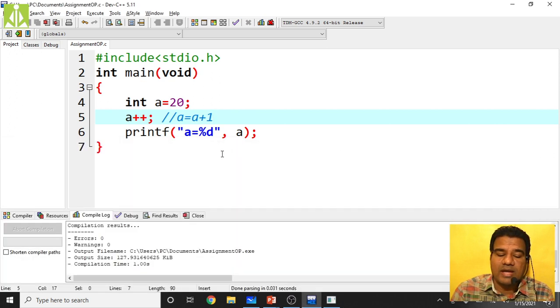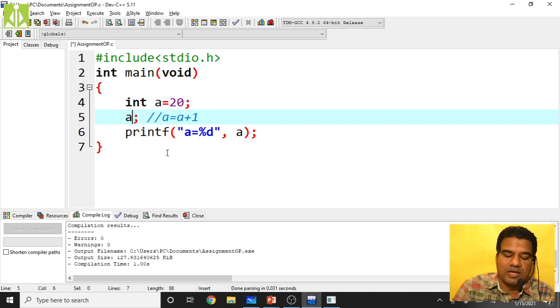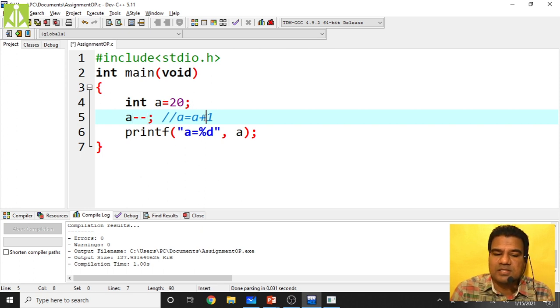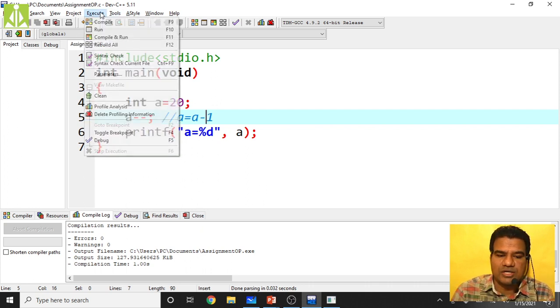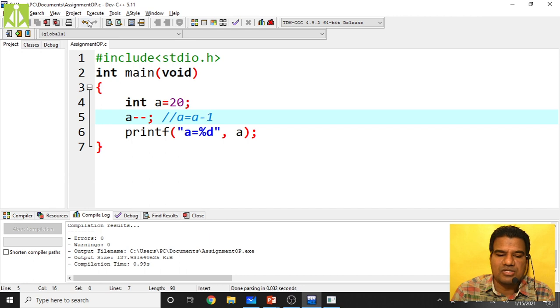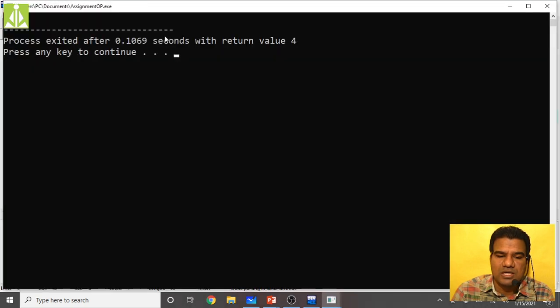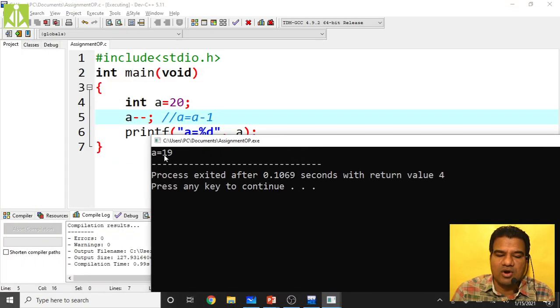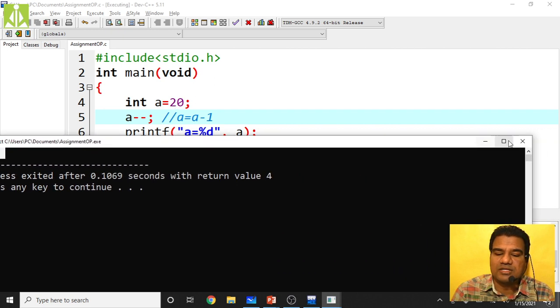Similarly, if you write a minus minus over here, this is the decrement operator. So minus 1, a equals a minus 1. It is a shorthand notation, we can say. Compilation is successful, then execute. See over here, 19 we got. Why did we get 19? Because the existing value gets decremented by 1. That is the reason why we got 19 over here.